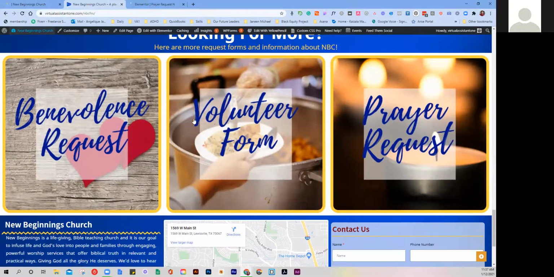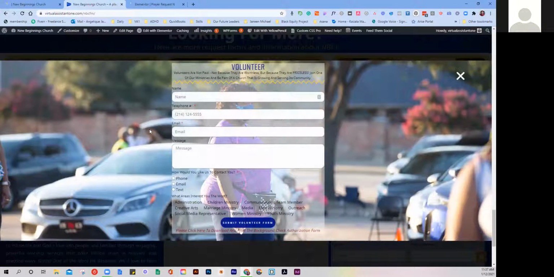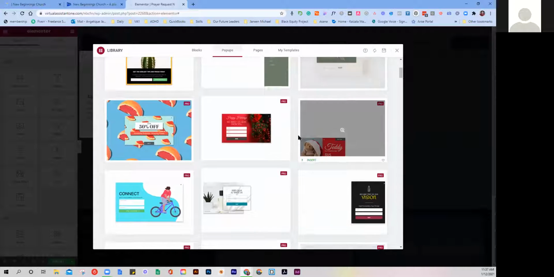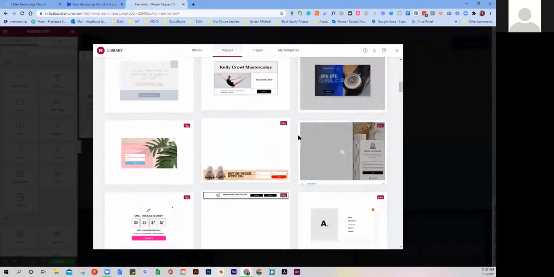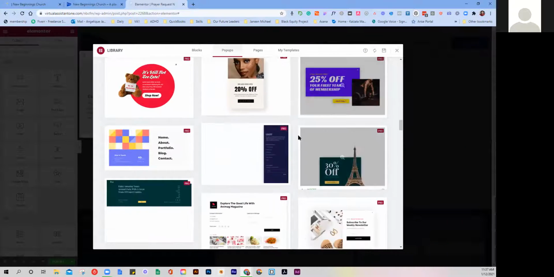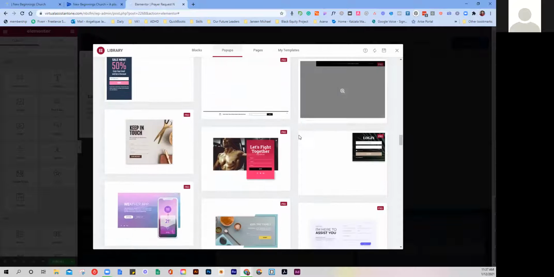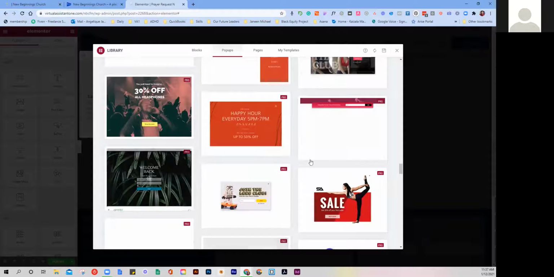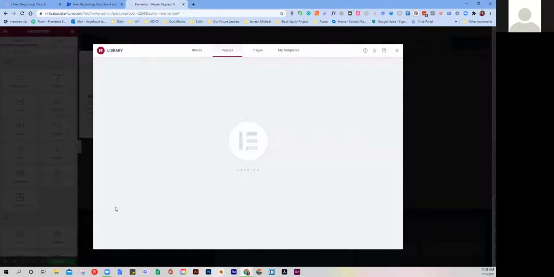While it's loading up, I'm going to go back here to the volunteer form so we can have a look at what we're working with. Just to let you know, I did use a template for this one, so we're going to use that same template to get the same results. As you can see, they have plenty of pop-up templates for you so that you can get active and involved on your website, make it really fun, and grab that information that you need from your audience.